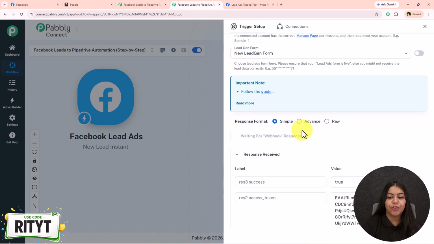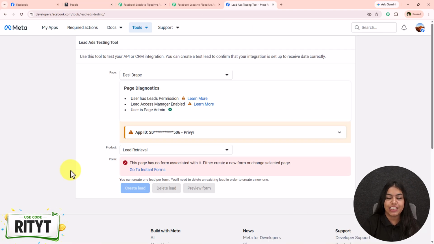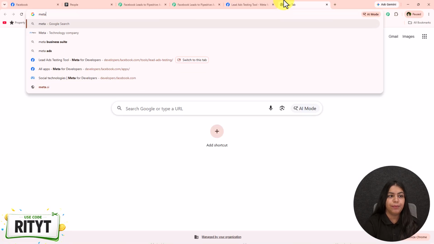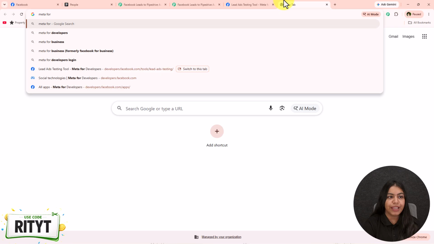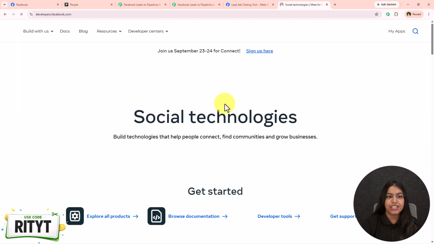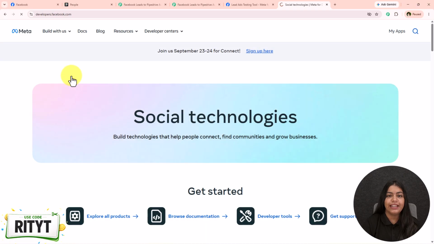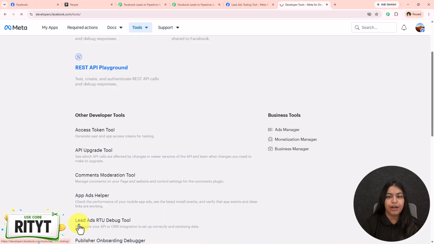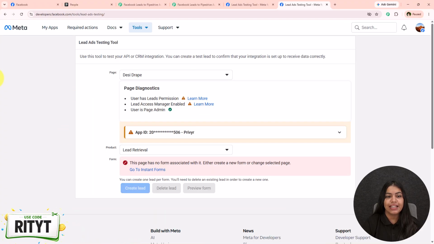Now it is saying waiting for webhook response. In order to capture this webhook response, you just have to open your lead ads testing tool. How can you open this? For that, just open a new tab, search for Meta for Developers and then open the landing page of Meta for Developers from here. After you open the landing page of Meta for Developers, go on resources and then developer tools. Now you just have to scroll and select this lead ads RTO debug tool, and this is going to open your lead ads testing tool.